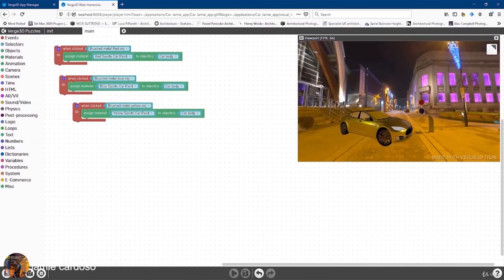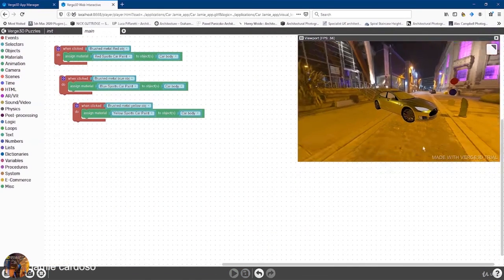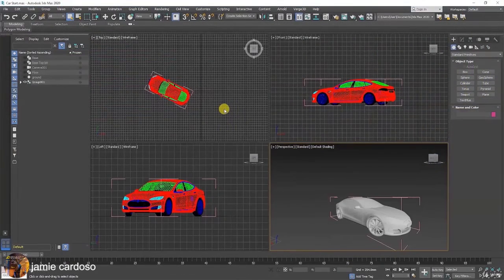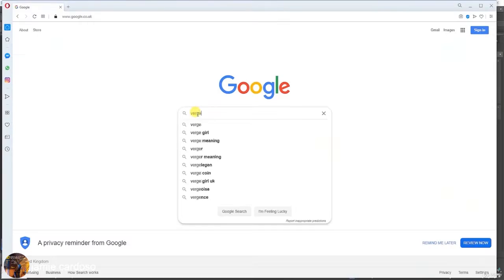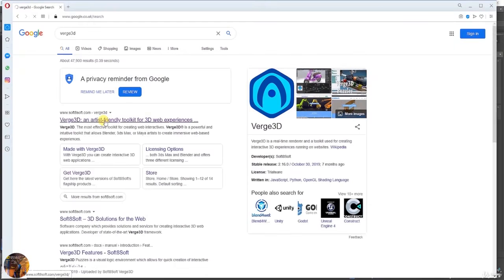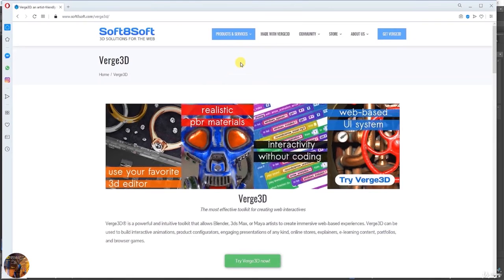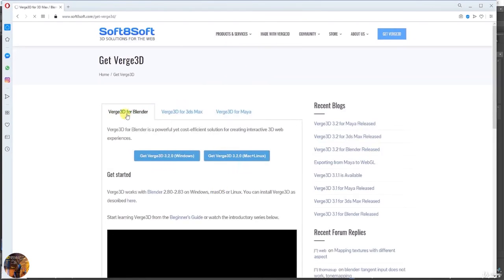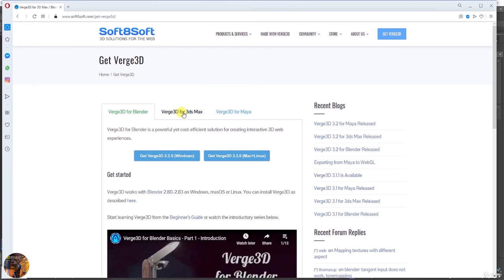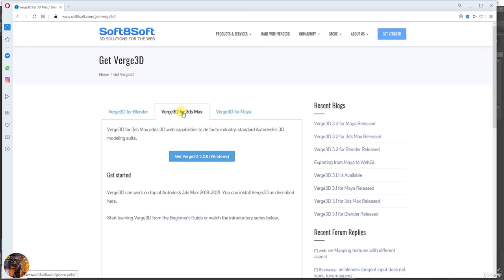So without further ado, let's start by opening 3ds Max scene named carstart.max, followed by googling the name Verge3d and clicking on this link seen here. This is the website. As you scroll down, in this tab, we have the version of Verge3d for Blender. On this tab, we have the version of 3ds Max, and this tab for Maya. For the purpose of this exercise, we're going to use Verge3d for 3ds Max.